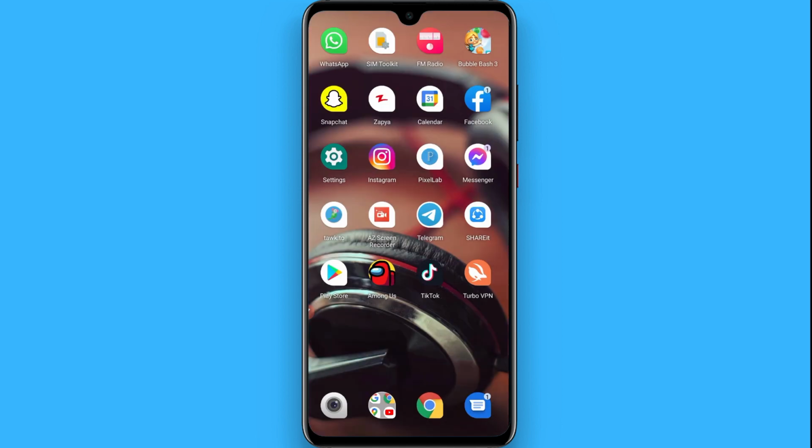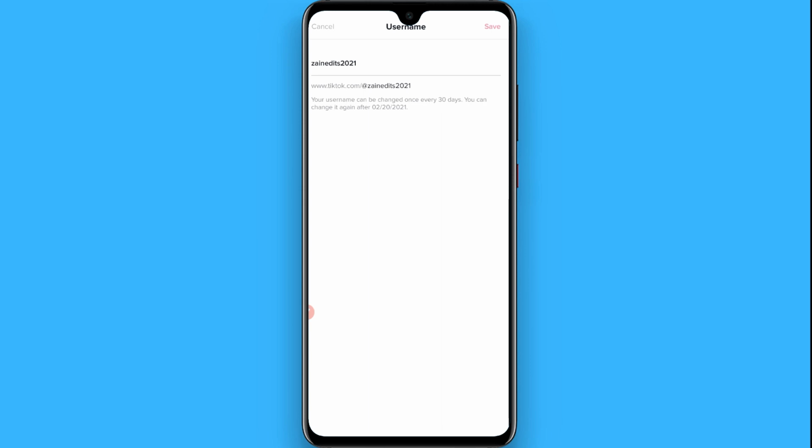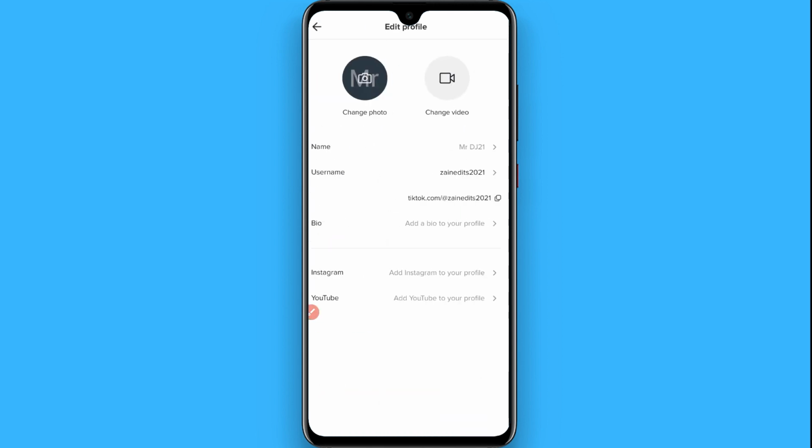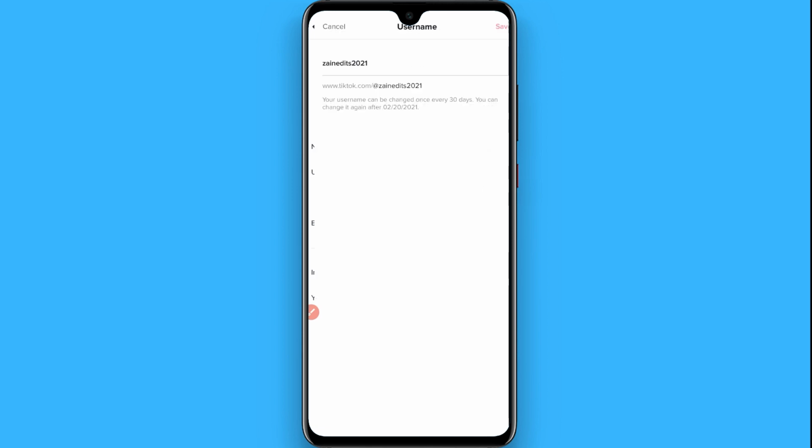and now open your TikTok and from edit profile click on it. Now go to username. Now paste that name here. So you can easily change your fonts on the TikTok from this site.